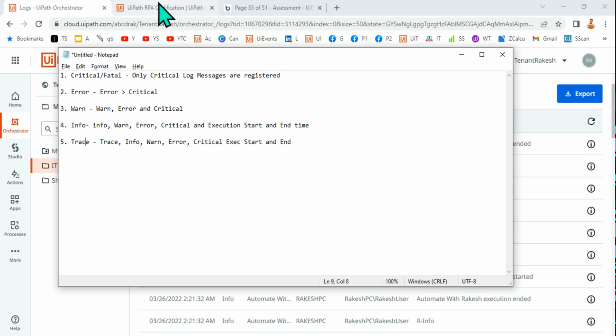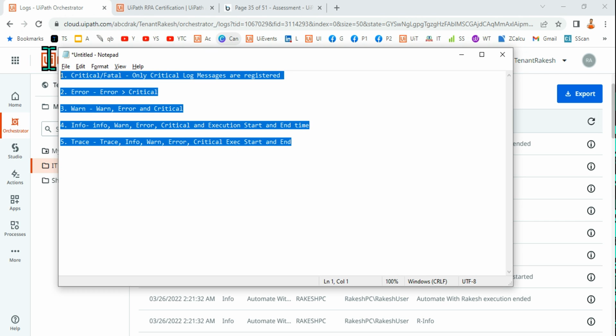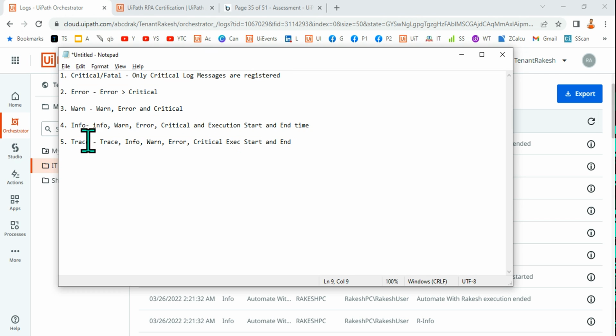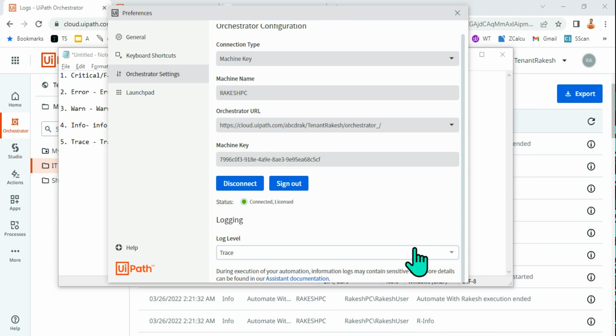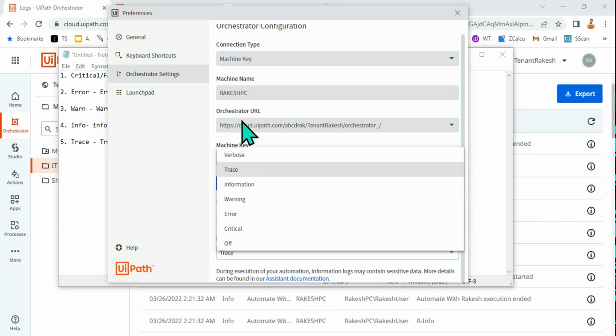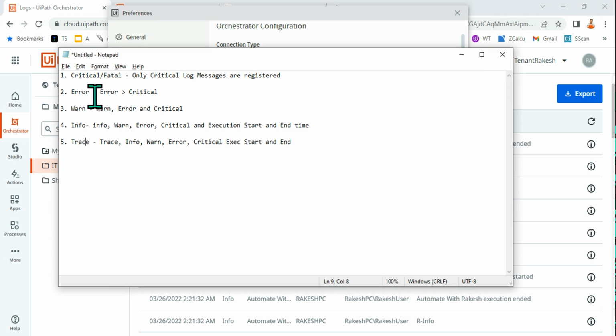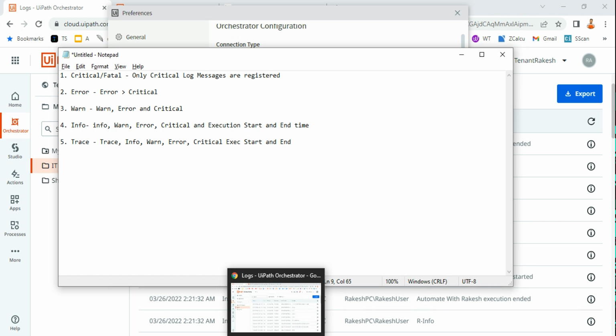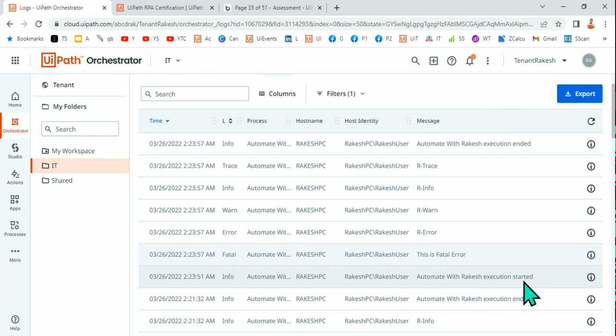So when a word comes, trace and above, you must understand trace and above means trace, info, warning, error, critical. People will get confused by looking at this graphic. Trace and above, on top of trace you have verbose. Does that mean so? No, that is not the meaning. This is the meaning I'm explaining to you. So remembering this notepad is important. Trace and above means it is going to register trace, info, warning, error, critical, execution start, execution end, and the same thing you are seeing over here, right?